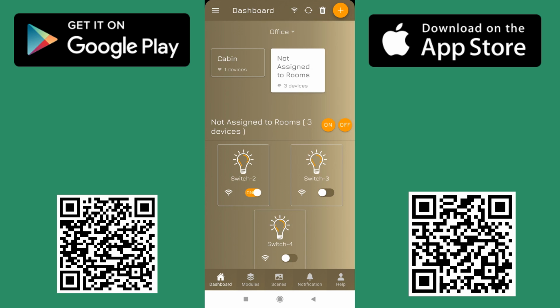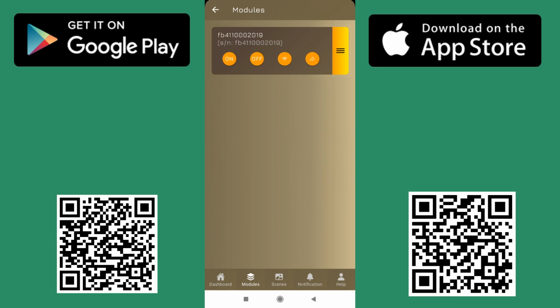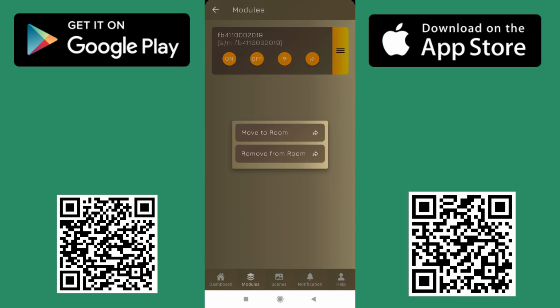So practically you can use any switch in any room. If your module has multiple switches, you can move them individually, but maybe more logical will be to move the complete module to one of the rooms. If I go to module, I want to move this module to one of the rooms. I will click on move to room, and home, room 1, move.